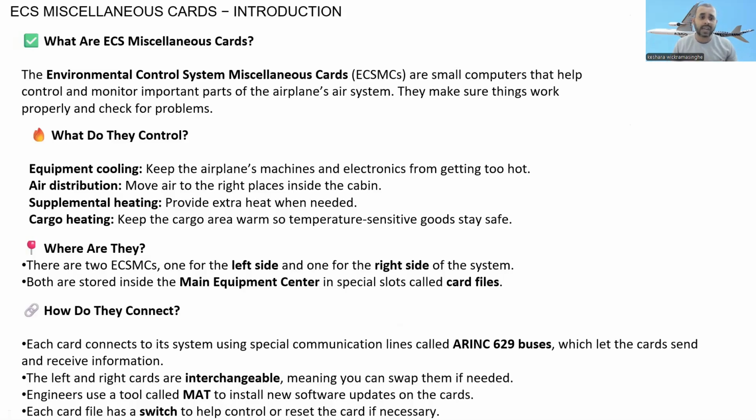The left and right cards are interchangeable, meaning you can swap them if needed. It means the left side ECS and the right side ECS miscellaneous card, we can swap them. Engineers use a tool called MAT to install new software updates on the cards. Each card file has a switch to help control or reset the card if necessary.